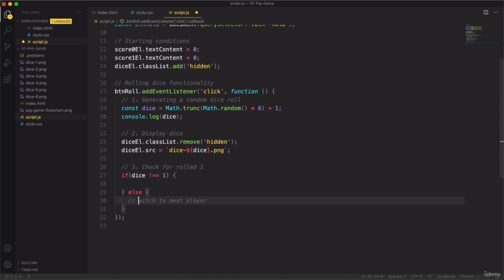So here we want to switch to the next player. But if it's not a 1, then we want to add the dice to the current score. So let's do this part here. And in order to actually be able to add the current dice to the current score, we need a way of saving that current score somewhere, right?